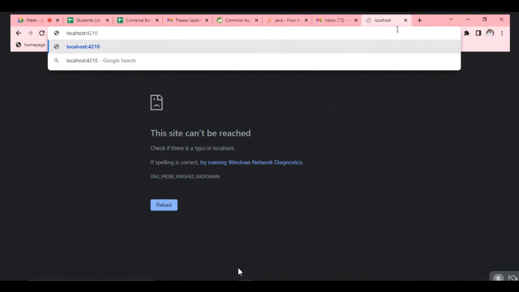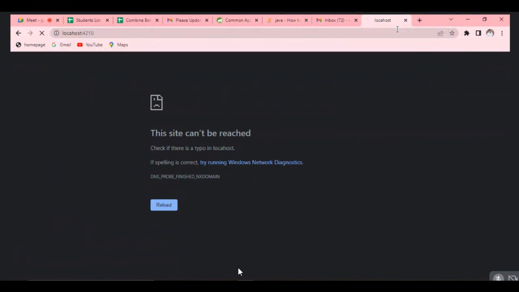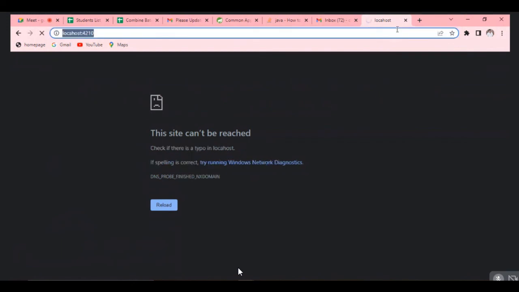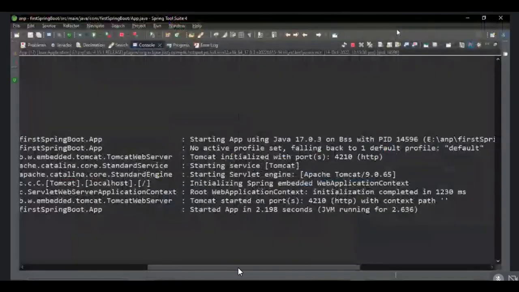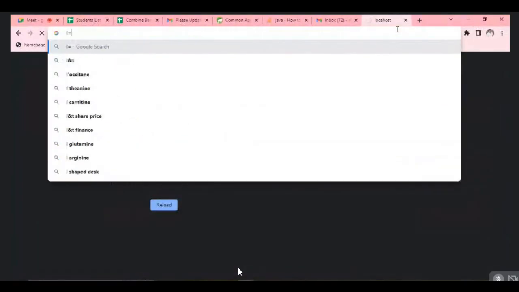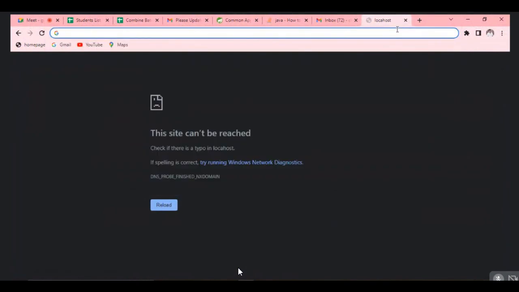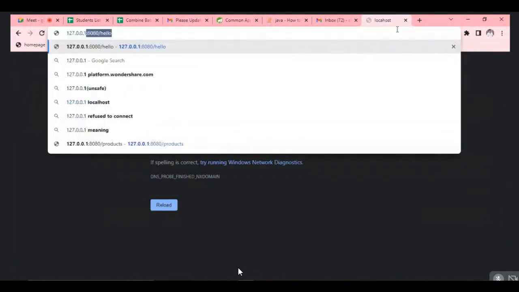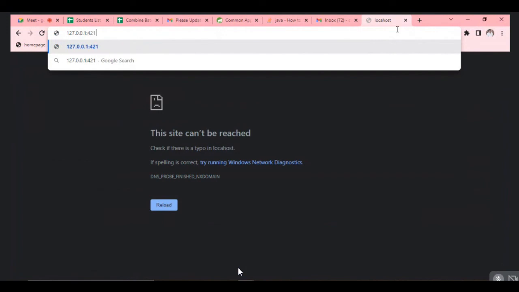4210 is the port number that Apache is running. Now you can search for 4210. I wrote that 4210 only, no? Still it is not working. Let's type the IP address instead: 127.0.0.1:4210/hello.